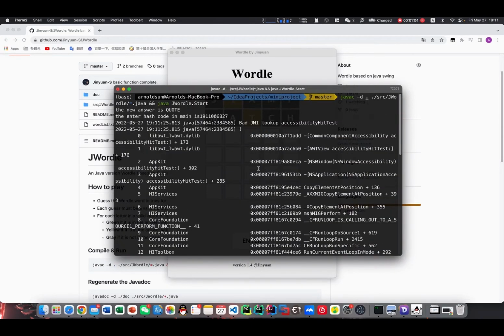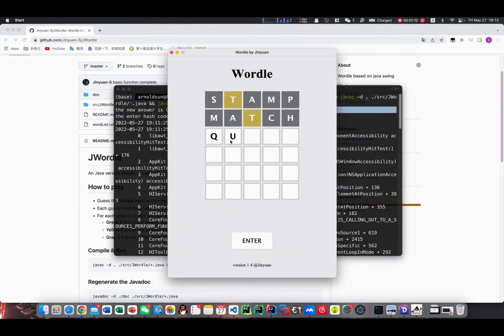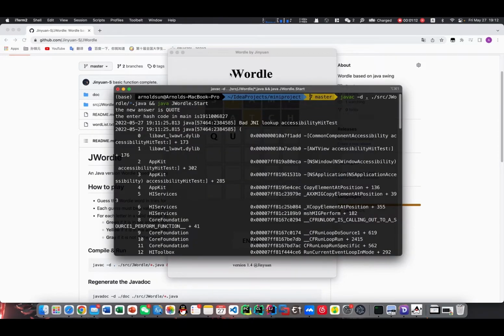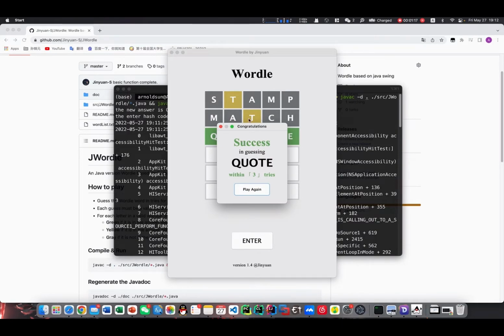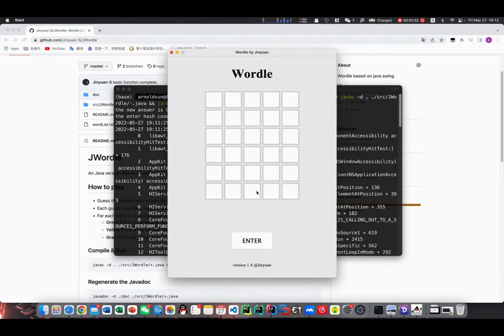Let's cheat. The new answer is coat. Okay. Yes, we get a success window, meaning success in getting coat within 3 tries. We click play again, and then we can play again. What do I type? Step. Oh, there's an A in the answer.